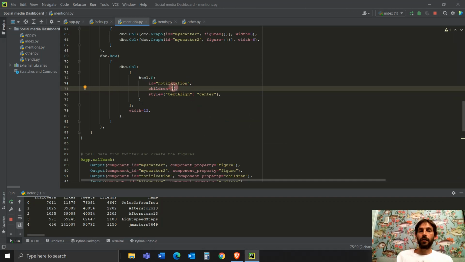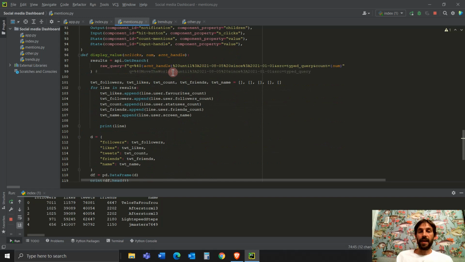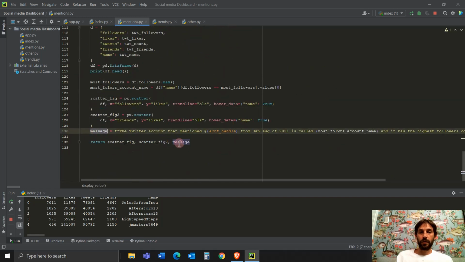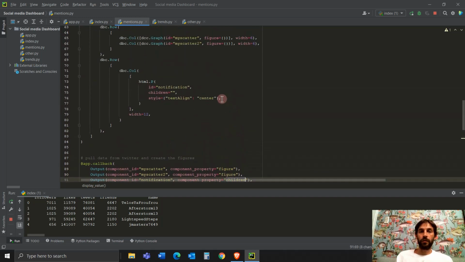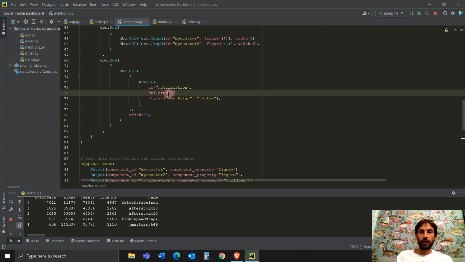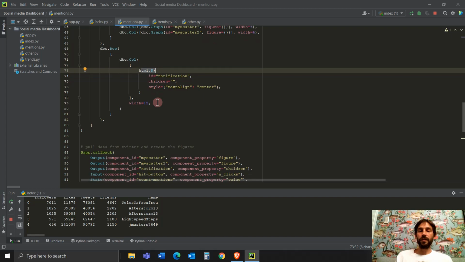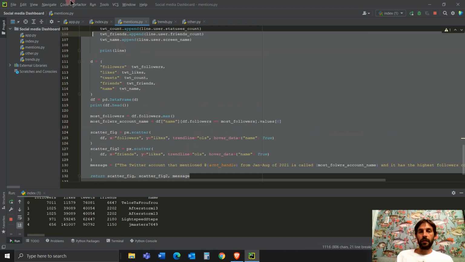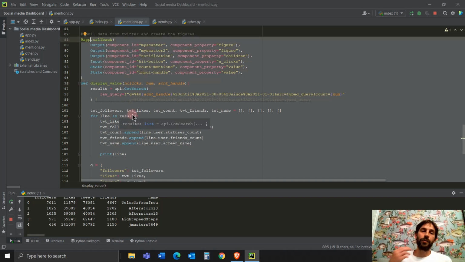In the callback, we're going to return in the output the children of the notification ID, the children right here of the notification. Here's where we're going to return a message. So I'm returning this message to the children of the notification ID right here, which is the HTML. Okay, so this is the layout, and now we only have one callback. This callback is generating the whole information for the tab. This is creating all the graphs and everything for the tab.